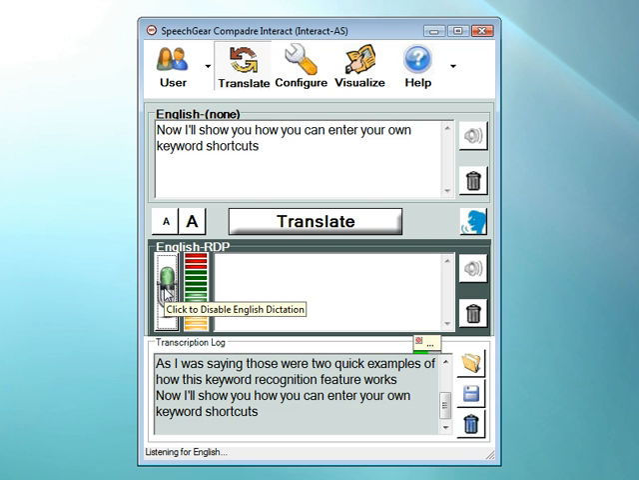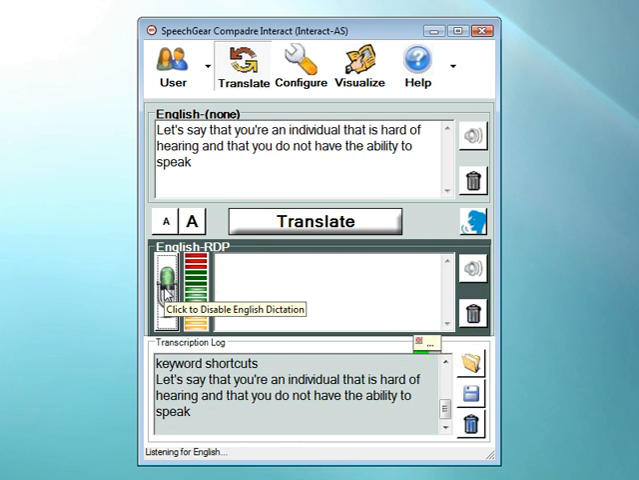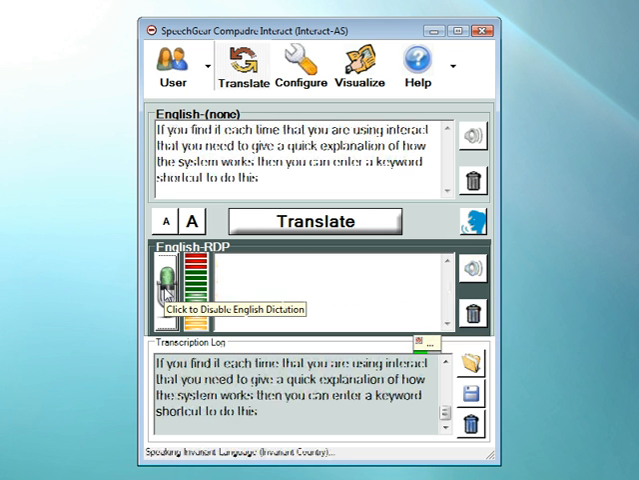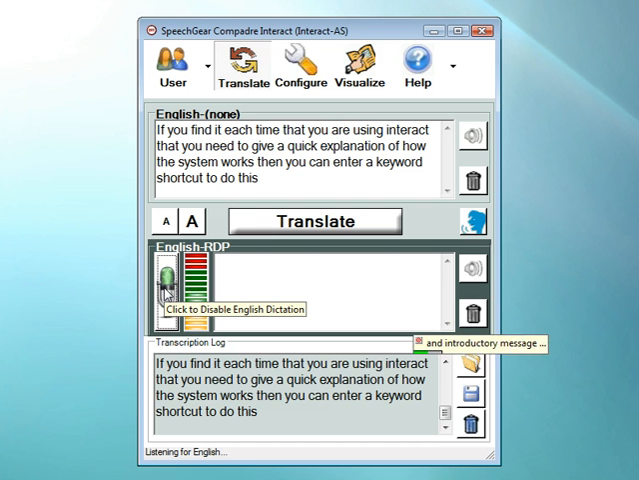Let's say that you are an individual that is hard of hearing and that you do not have the ability to speak. If you find that each time that you are using Interact that you need to give a quick explanation on how the system works, then you can enter a keyword shortcut to do this. An introductory message that tells people that you'll be using Interact to help you communicate.